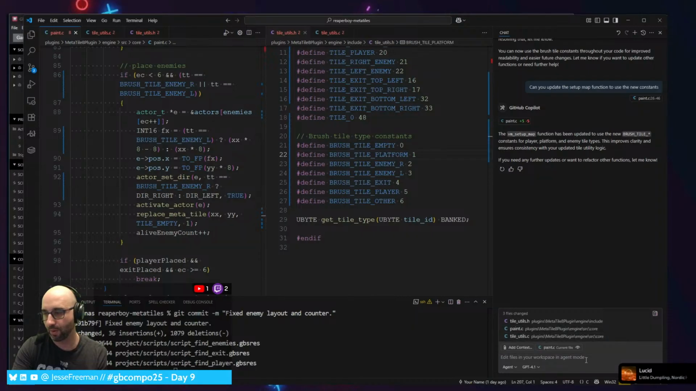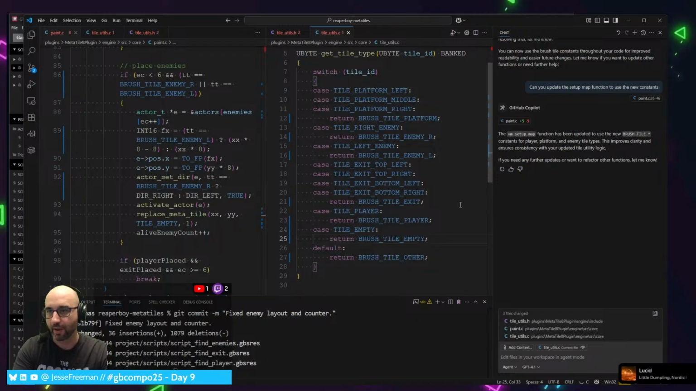Whoa, whoa, whoa, no, no, no. Do not do that. What did you do? Okay, thank God. I was looking at the Meta Tile 8 plugin, and I'm like, did you just change everything all over there? But no. It's changing in the right places. You can see this is looking for the right meta tile, and then it's returning the right brush.